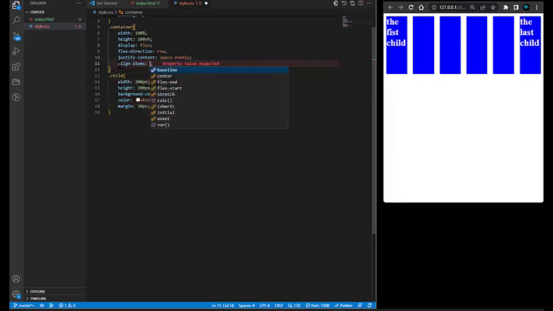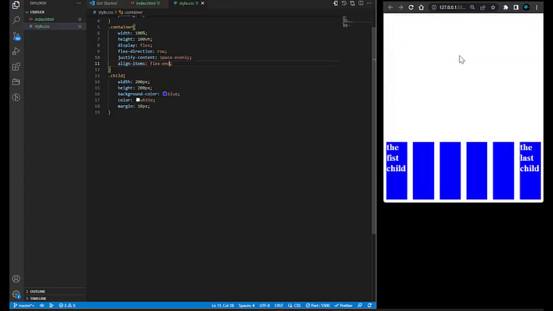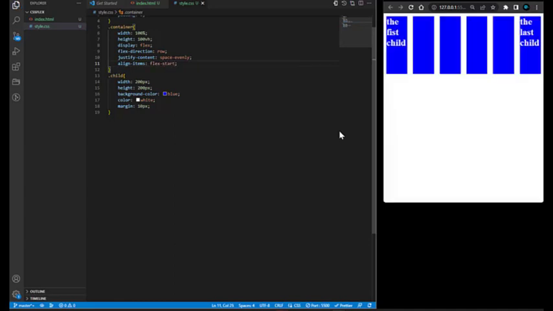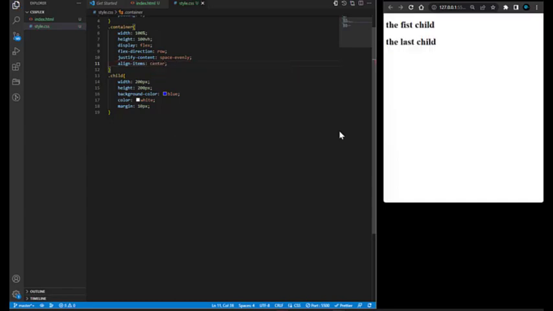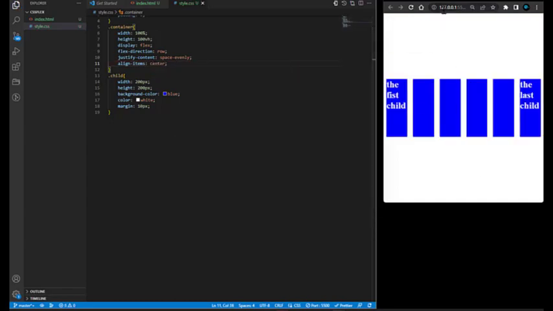Which could be flex start, flex end, stretch, and others. So let's start with flex end, for instance, and we save. You see it goes to the end. If you use flex start, for instance, it goes up. And if you use something like center, and save, it goes to the center. So for this one, guys, you can see how the movement is being done, and that is it about this one.